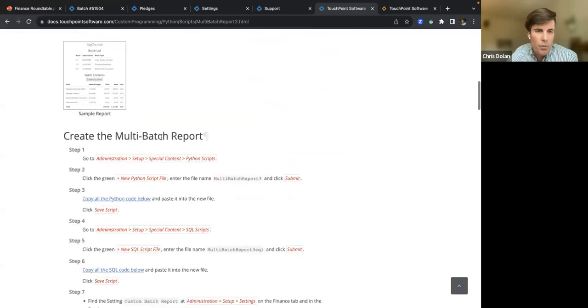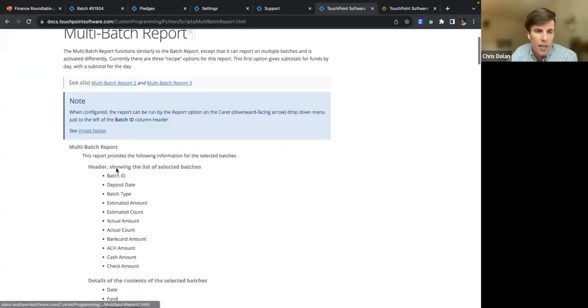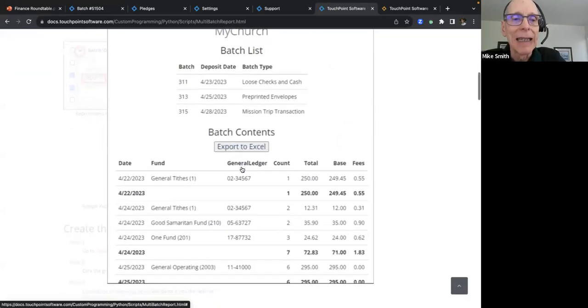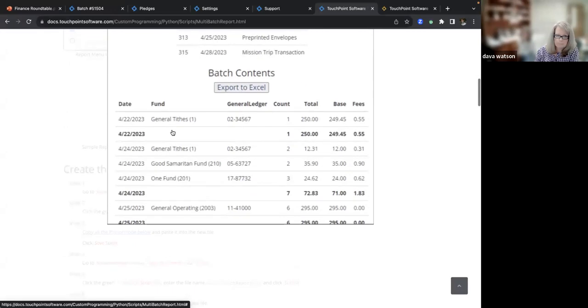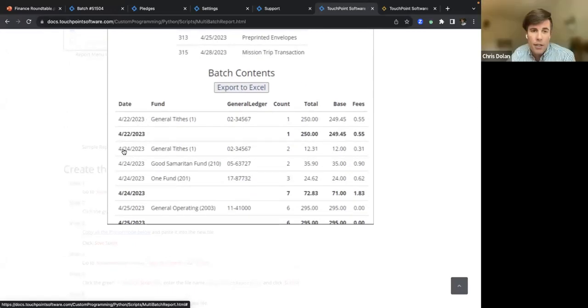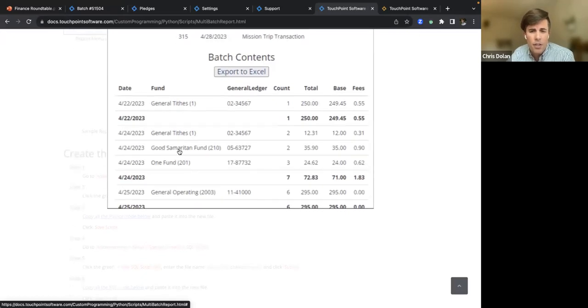So is that multi-batch report 1, Mike? Yes, here you go. It summarizes all the batch items at the top because you're running this on multiple batches. And then it's breaking it out per day. So on the 24th, you had a total of $72.83, which was to these 3 funds. So, Dava, it is possible to do various versions. Probably the best thing is if you had a mock-up of what you were thinking, that might help us develop that.